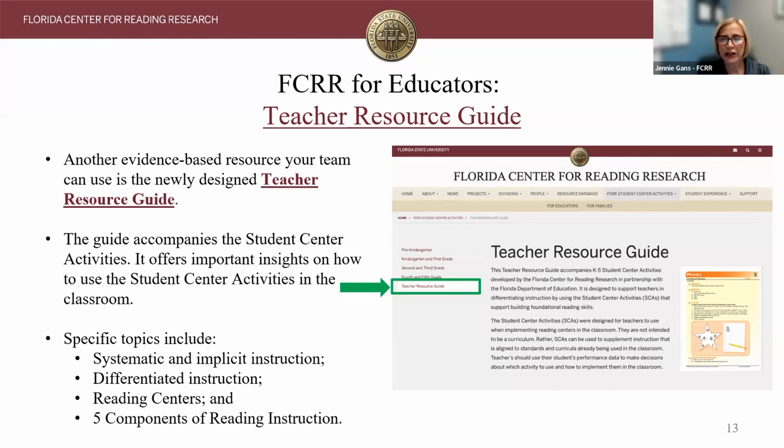And no matter which student center activity area you click on, you will come back to the teacher resource guide. It will always be there at the bottom, like you see in this picture. And this guide is really meant to accompany the student center activities and the best way to use them in reading centers in your classrooms.